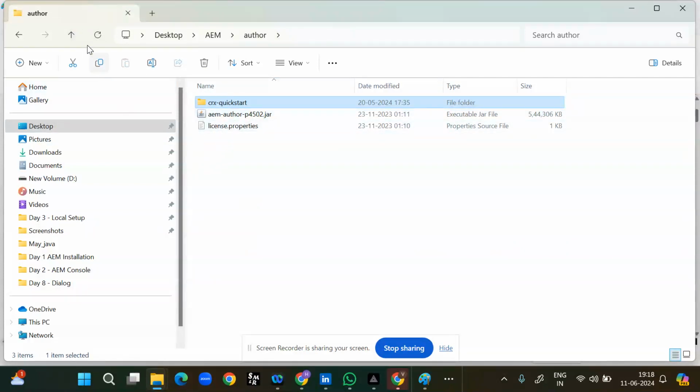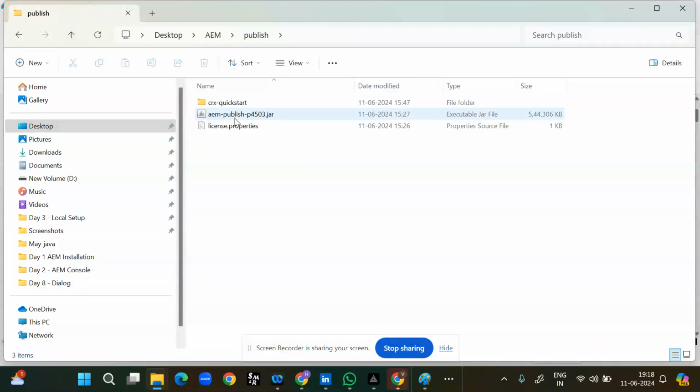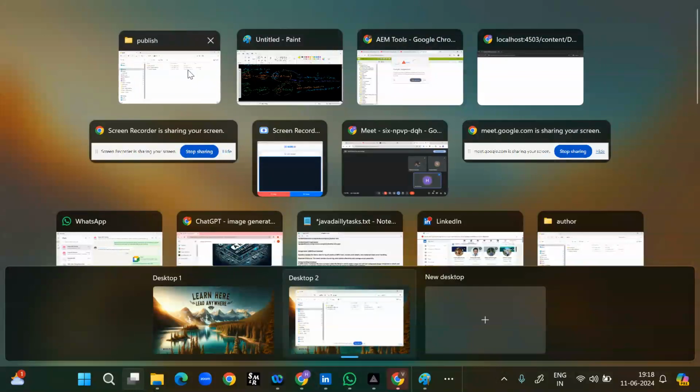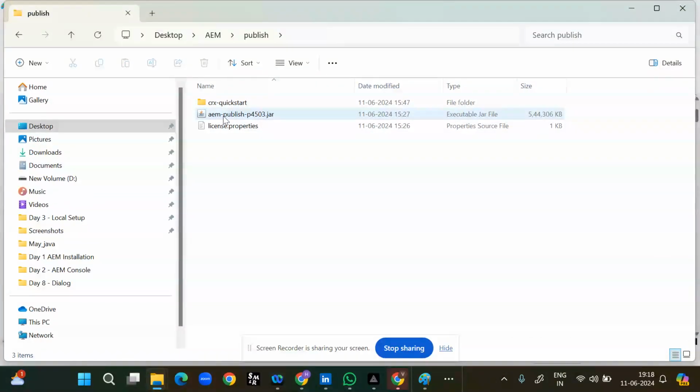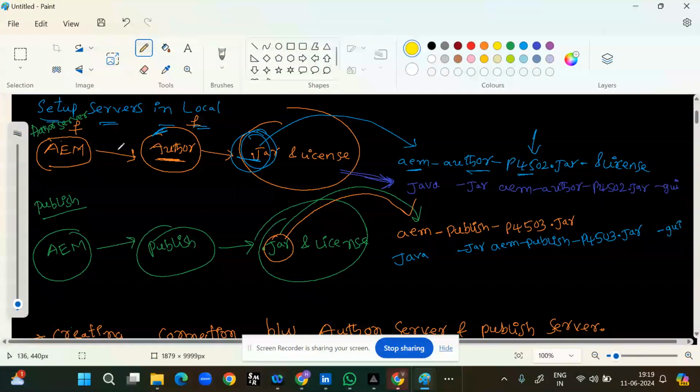Okay. In the same process, whatever the process we did in the author instance, the same process in the AEM folder and publish folder. Inside the publish folder, we should keep the .jar and license.properties. You can rename, and you can use the command, or you can double click on it also. Our server will open, our server will come. Okay. So we have successfully set up author server and publish server.